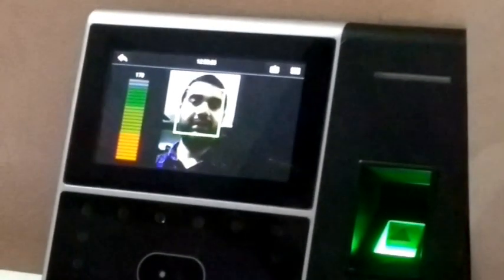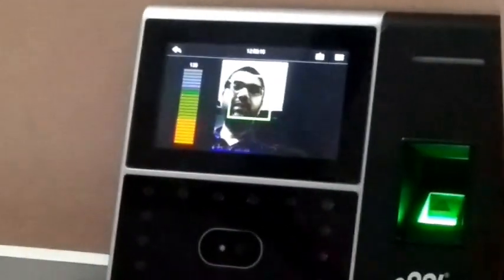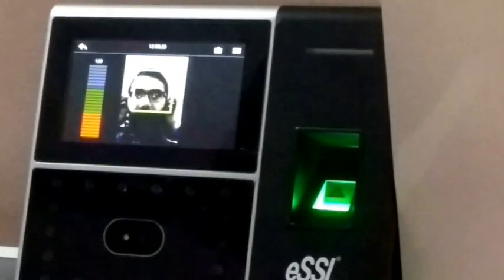I'll just come over. Thank you. Now one more thing we want to try: how does the device recognize when you put on a mask? You don't need to put the mask on fully, actually just partially, because once you put it on fully, it will not recognize. Okay, we'll go with this.